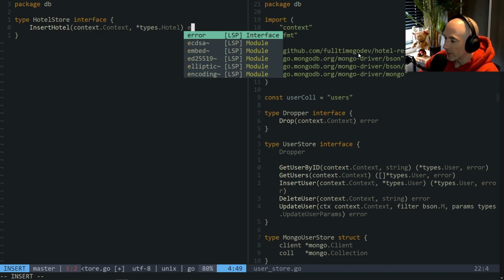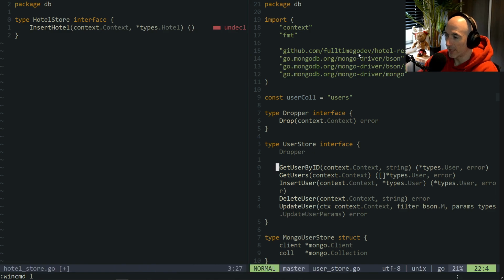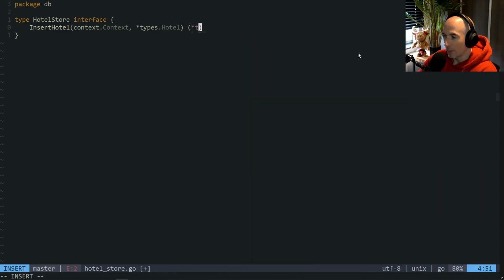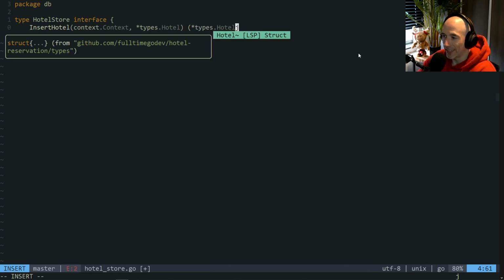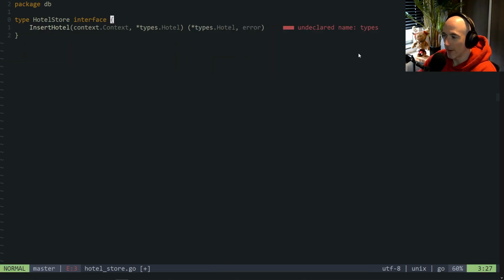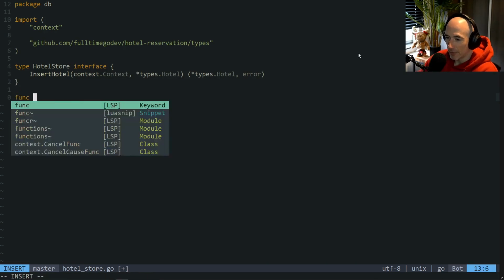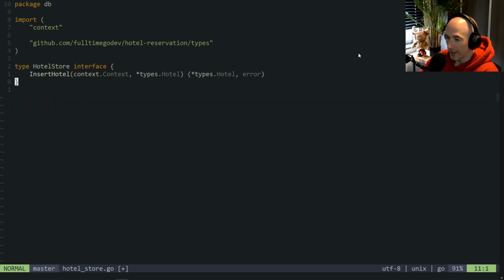What do we return? A hotel. That's fine. It's perfectly fine. So let's delete this. It's going to be a pointer to a types.Hotel with the ID. Very important, because otherwise we cannot. Yeah. So that's that. And then we're going to say func. Let's make a type first.